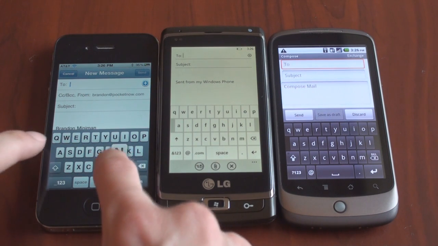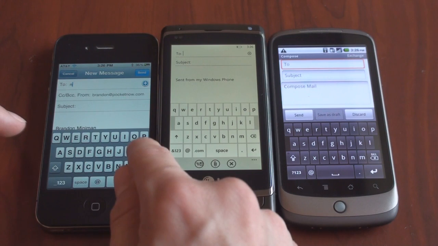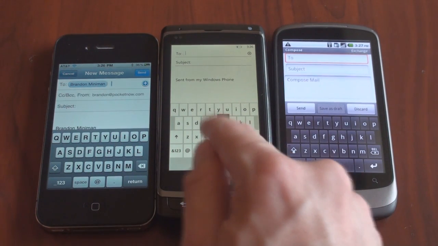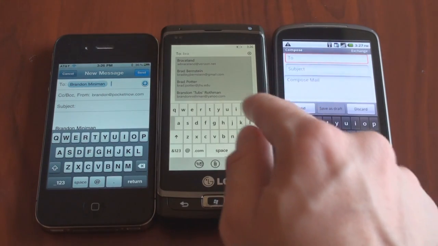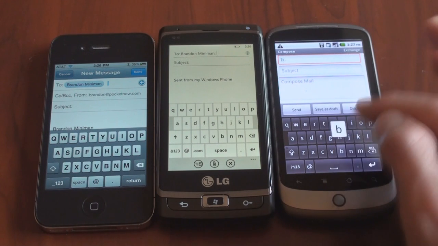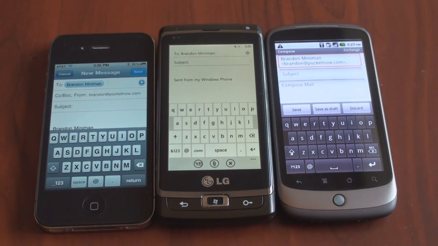I'm going to type my name, and we're going to see how fast it looks into the contact database to pull up my name, if I can spell my name right. Okay, very fast on the iPhone. Very fast on Windows Phone 7, and I expect that here on Android 2.2, it'll be just as fast, and it is.